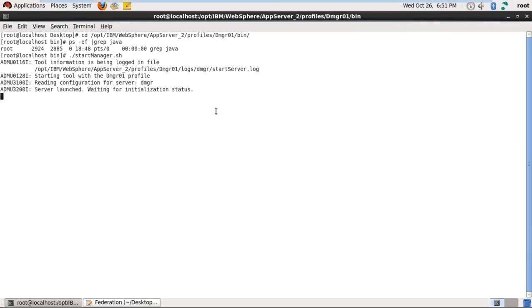Generally, WebSphere servers will take time to start up, and that too my system RAM size is only 2 GB for this virtual machine, so that's why it is taking time. So the DMGR process started.